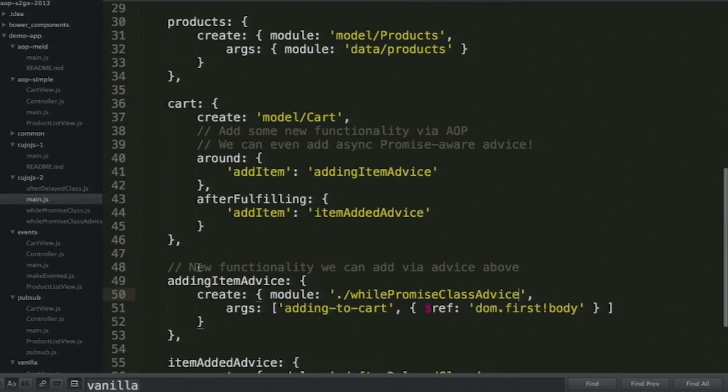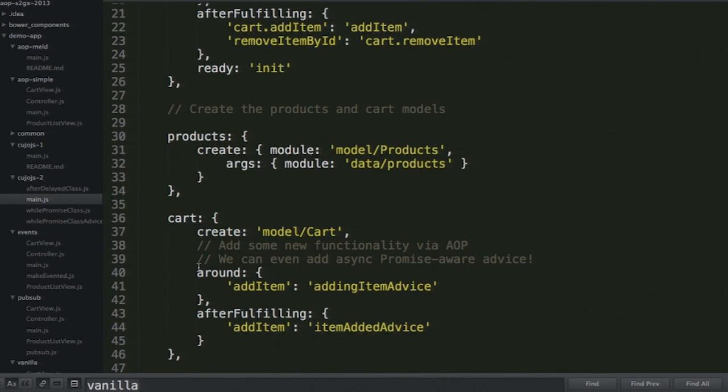Again, these are like spring beans. I've got a new bit of advice here on the cart model. I could have maybe chosen to do this on the cart view, but I chose to do it on the cart model. And it says, add around advice to the cart's add item method. Right? So now you can think about a waiting indicator. That's like the perfect case for around advice, right? While this method is running, show this waiting indicator. So that's what I'm doing here.